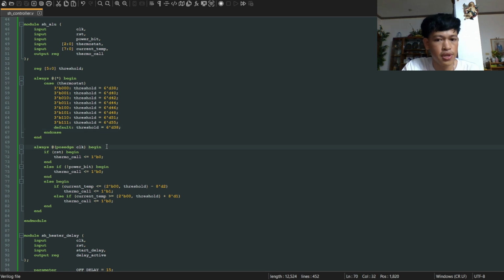In this line, hysteresis comparison. This is clocked to prevent glitches. It runs every clock cycle when the system is on. And here, power bit is not equal. System is off. Thermocol is forced to 0 immediately. No heating when power is off.